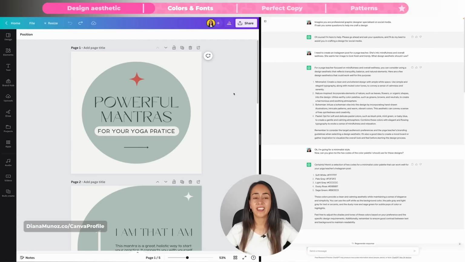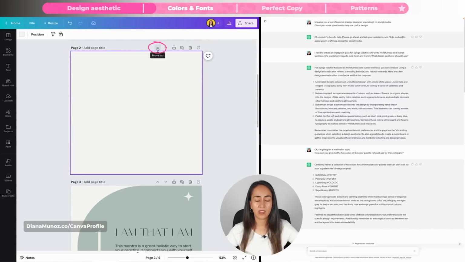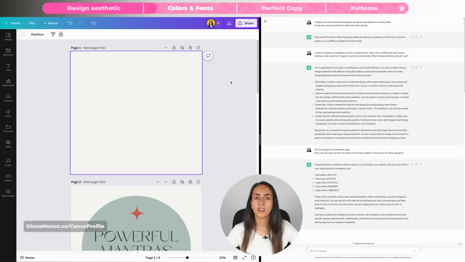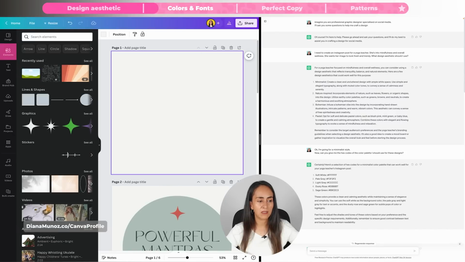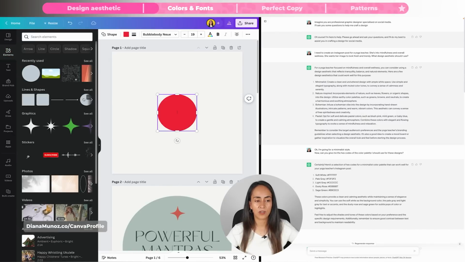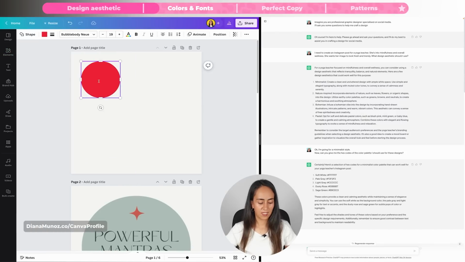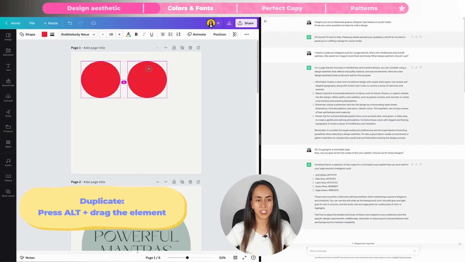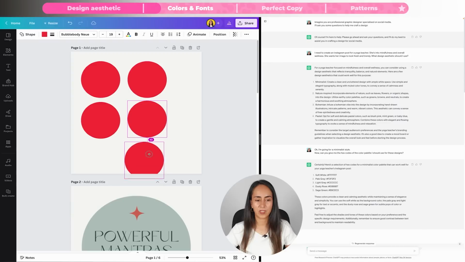I'm gonna create a new page by clicking on this icon, so add page, and then I'm going to bring this page to page number 1. There you go. Now we're going to insert 5 different shapes to hold the 5 different colors we have here. Let's go to elements and then I'm gonna add a circle. Let's collapse this window and I'm going to hold Option and drag my shape to the side to duplicate these shapes. Okay, I need 5.